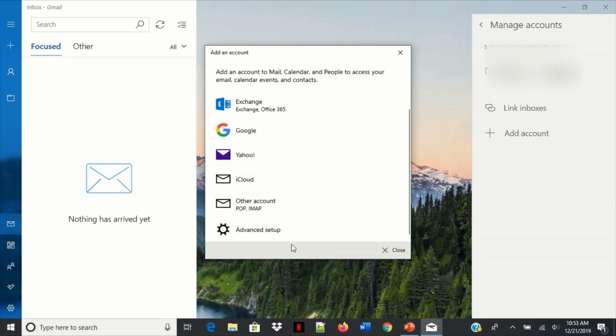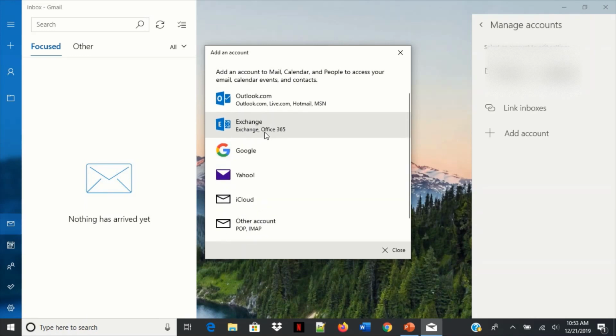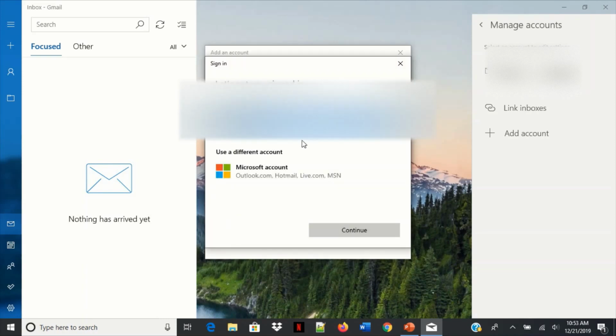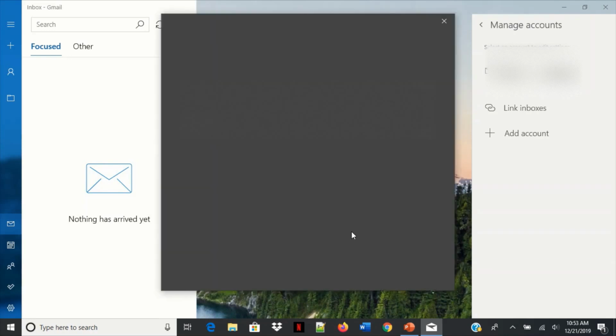So from here, you have a bunch of options of what you want to select: Exchange, Outlook, Google, Yahoo, and so on and so forth. I'm going to select Outlook for this and just wait for that to load. Okay, now, ignore this one up top where my mouse is, we'll just go in through here. We're going to click continue.